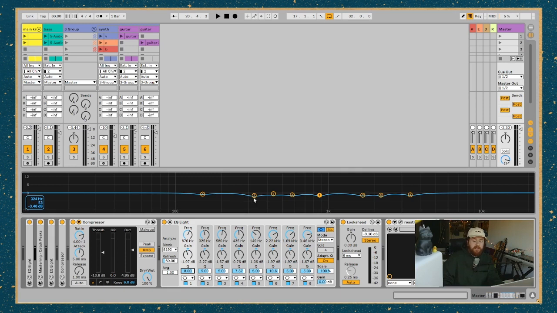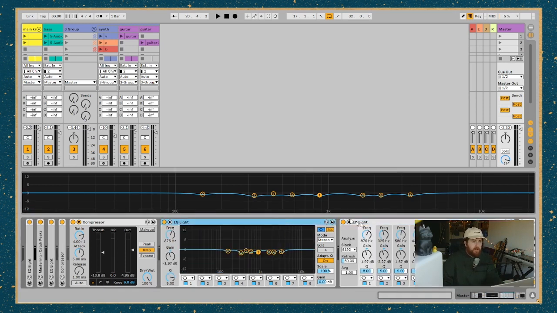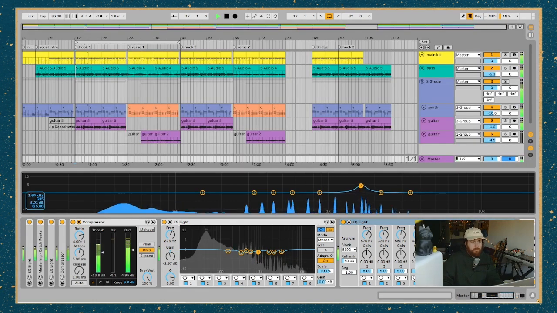Now I'm not bringing any of these bands down too much. I might actually duplicate this EQ here and reset the gains and see if there's not 1 or 2 other frequencies that are also still not great. Sometimes 8 bands is not enough.